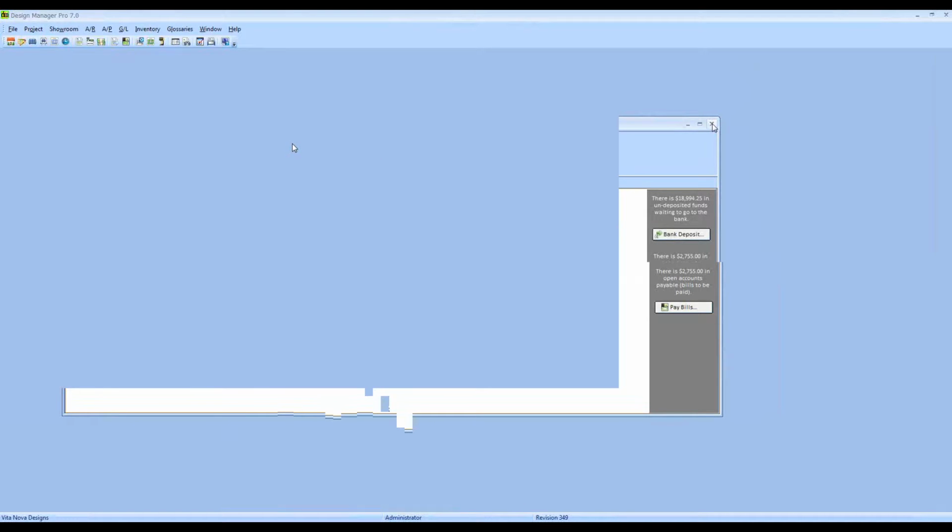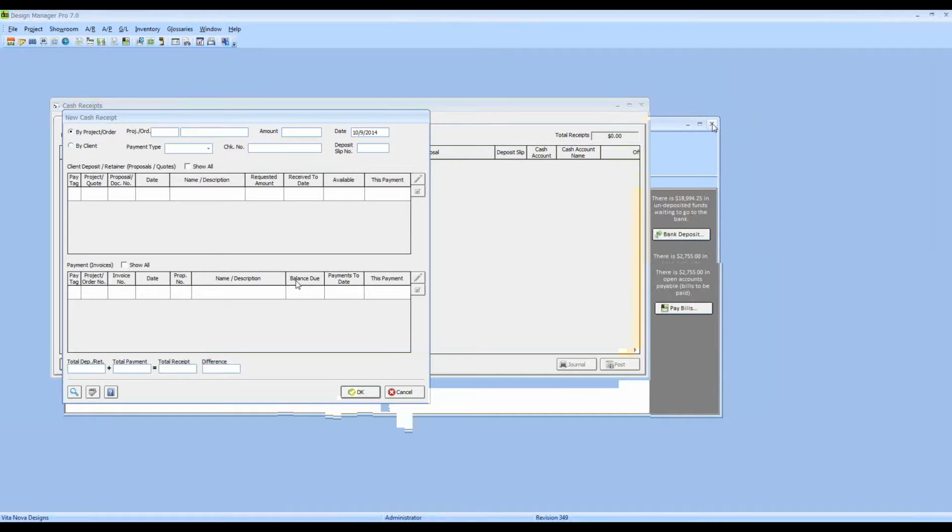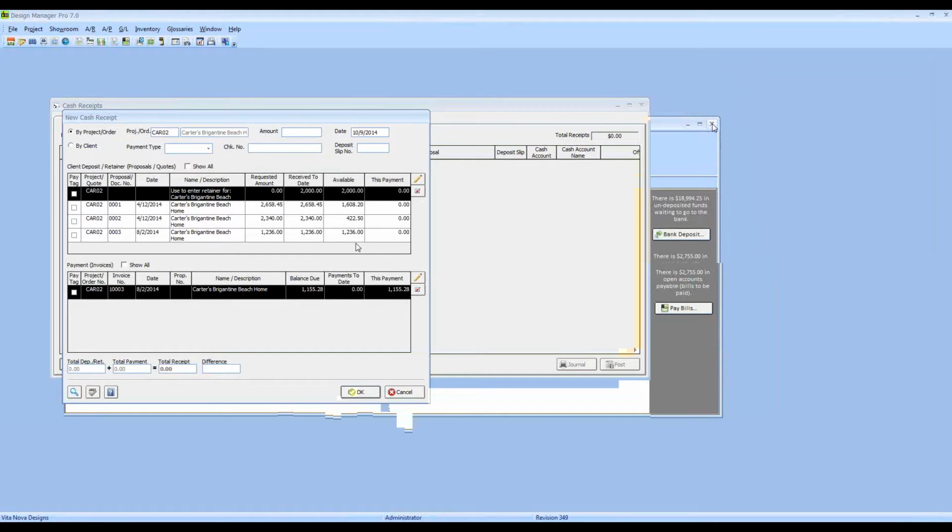Again, all of the manipulation in Design Manager for cash receipts coming in or being redistributed goes under our cash receipt window. Add again. We'll pop in the Carter's Brigantine Beach Home code, and here we go. Whenever we're redistributing funds, we're not adding new ones in, so our amount's going to be 0. Today's date is just fine. Again, I like to use the check payment type, so I can put in apply deposit.